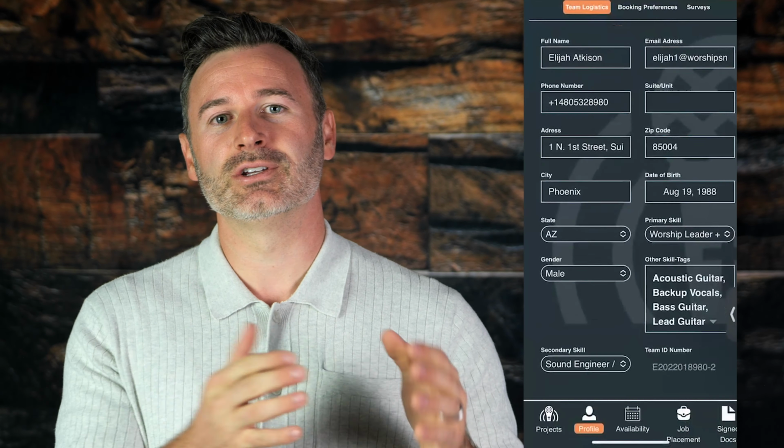Also on this page, you can set your email. Sometimes emails change. Your phone number, if you ever update it, you can add it there. If your address changes, you can edit it here.